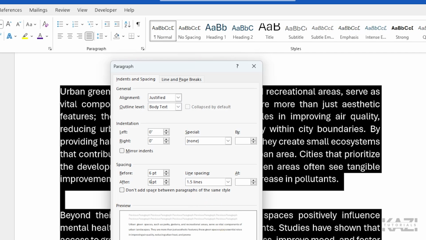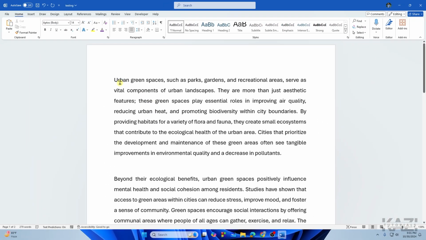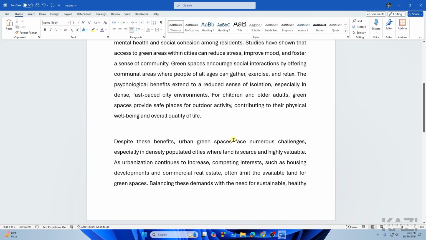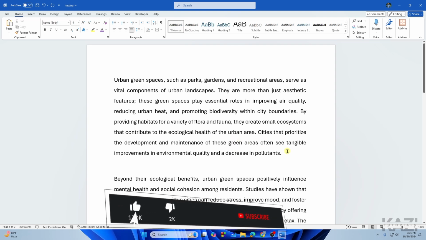All right, then simply again tap on this OK button and your assignment or your words will look like this, which is quite good, I should say. So that's how you can adjust space in Microsoft Word.